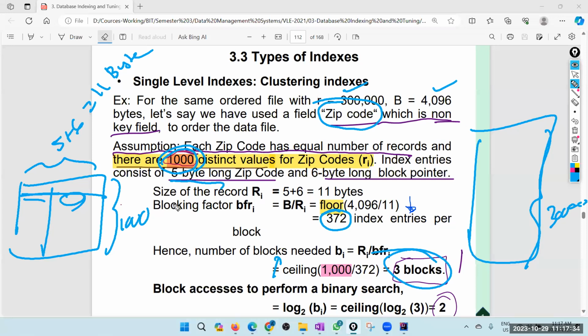And remember, we can do a binary search. Now we are searching by zip code. So we just have to do a binary search. In binary search, it is log base 2 because every time we take half out.